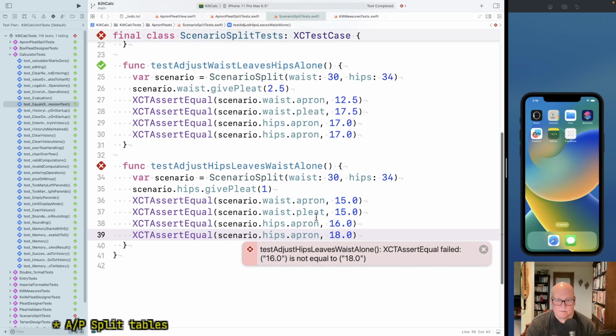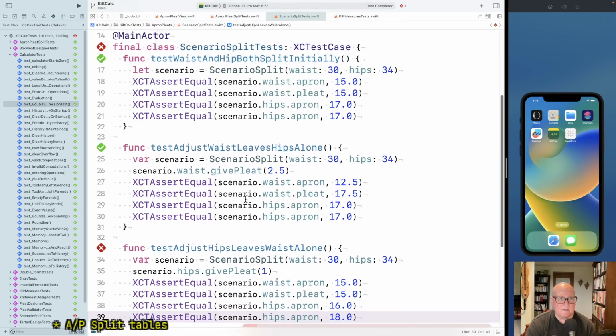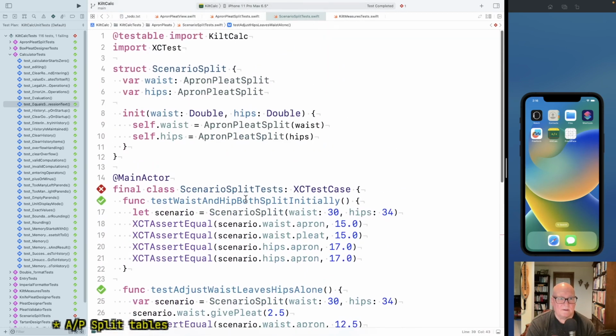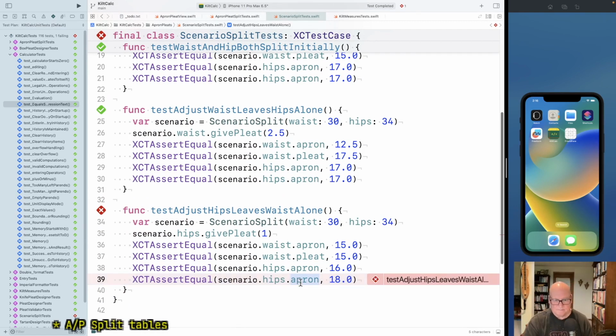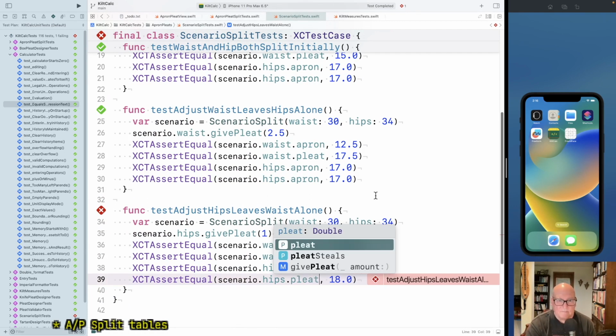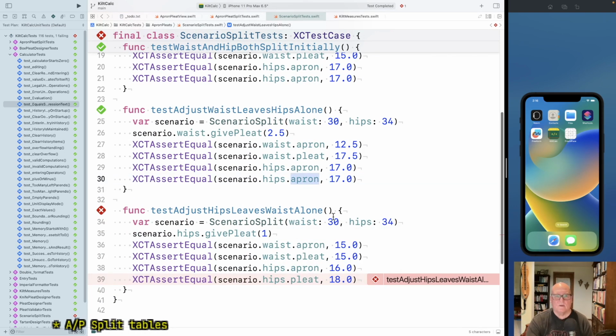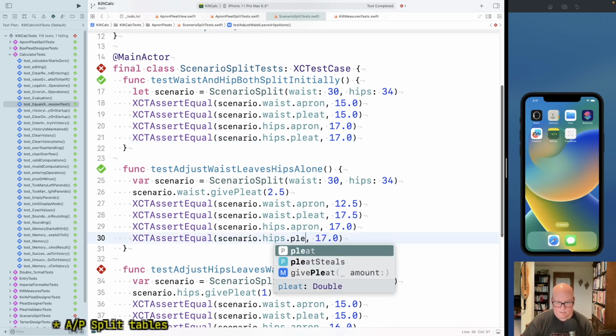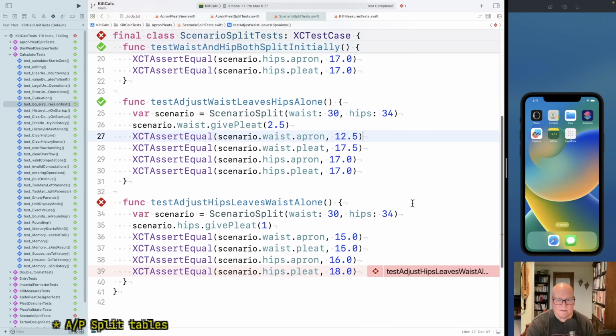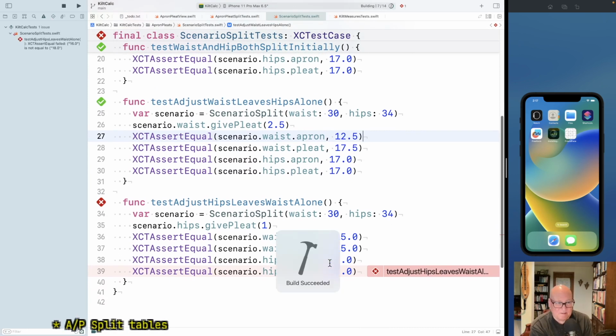Oh, wait a minute. Did this work? If I say hips, give. Oh. No, all these are messed up. Haha. Apron, pleat, apron, pleat, apron, pleat. Okay, that was dumb luck. Or, yeah, weird.